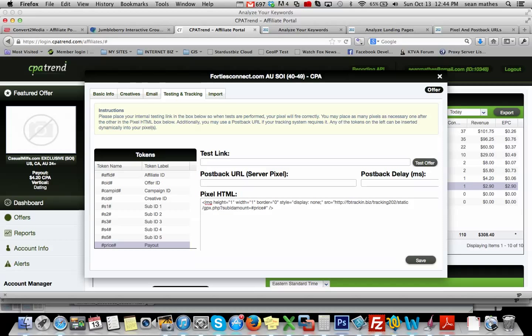Sub ID equals this one. And in between, sub ID equals S1 pound, S1 pound. And then in between, you have to make sure that you put the ampersand. So that's how you enter your pixels in Cake. And other platforms also, like HasOffers, have a way for you to do this as well. So that's it.